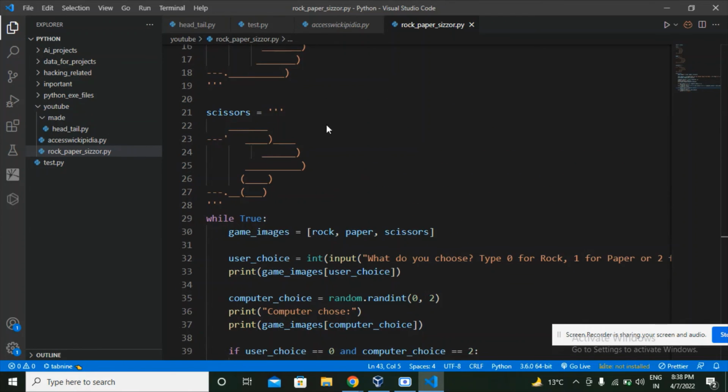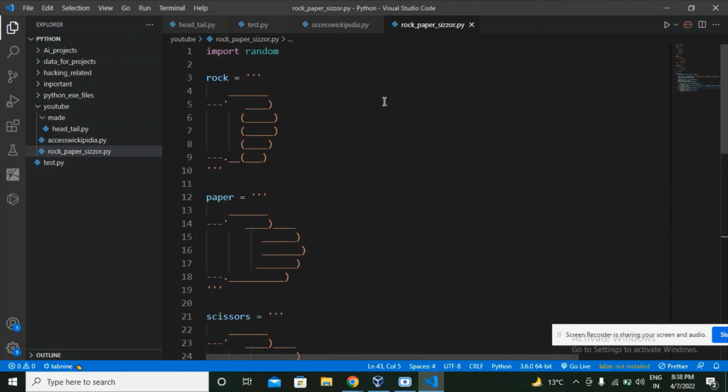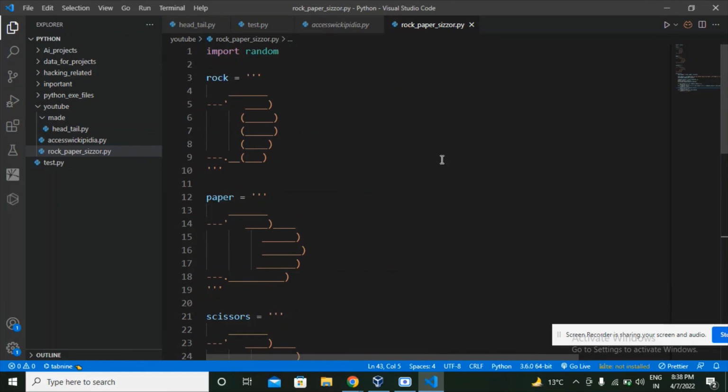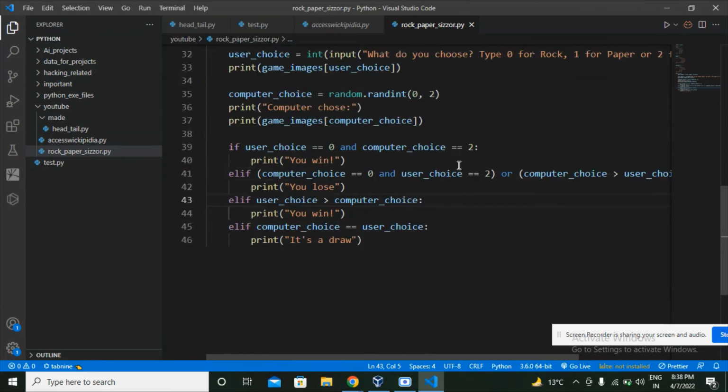So this was the whole code. And as you remember, this is in a GitHub repository. I'm going to give the link in the description.